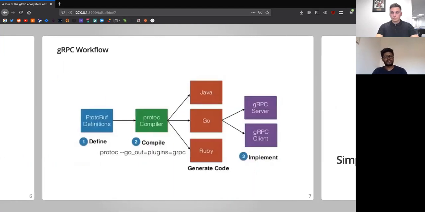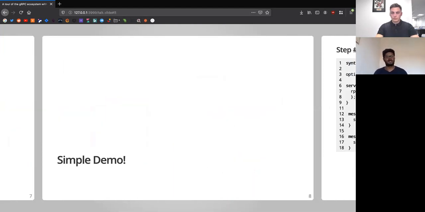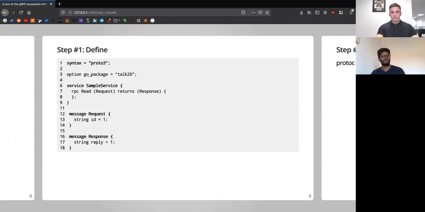So let's get into a simple demo of what it takes for you to write your first gRPC application. So here it goes. First is define the contract. How do you define the contract? As I mentioned before, for the interface definition language, we are using protobuf. And protobuf follows a similar format given by the protobuf system. You are going to create a .proto file, and that's where we are going to define the contract.